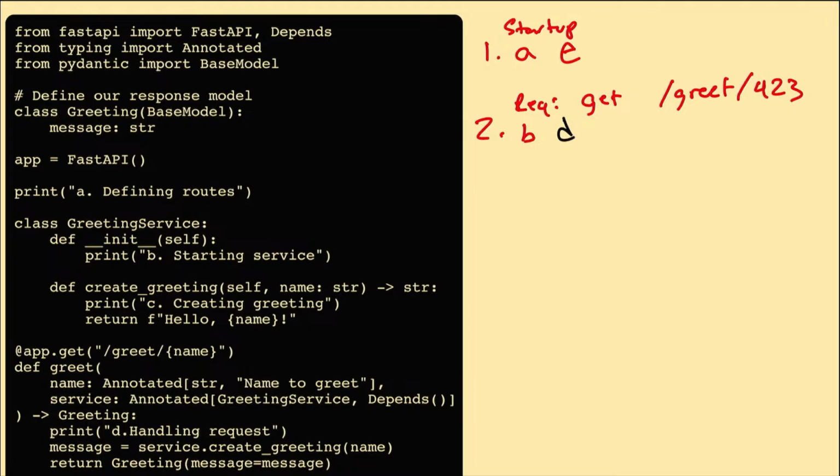And I didn't mean for that to be a different color. And then we see a call within that method to the create greeting method of this service. So that would cause execution to jump into this method definition. And from here, we would see C printed. And we would return back with a hello message. And then we would return an instance of the greeting model. And we have nothing else printed, right?